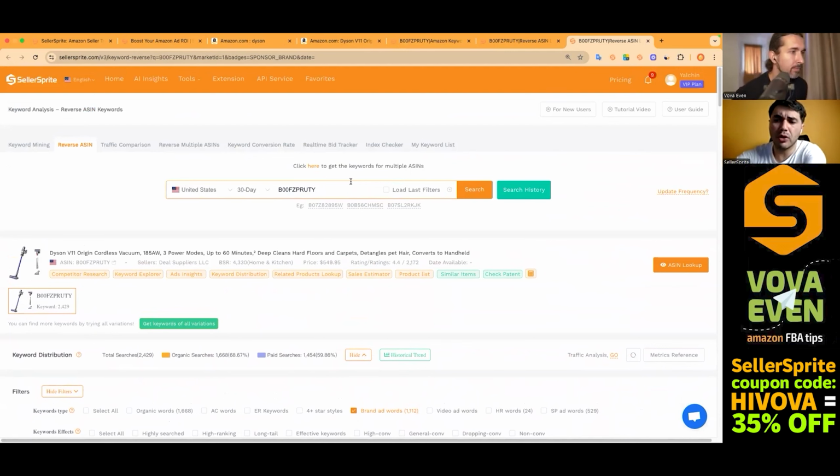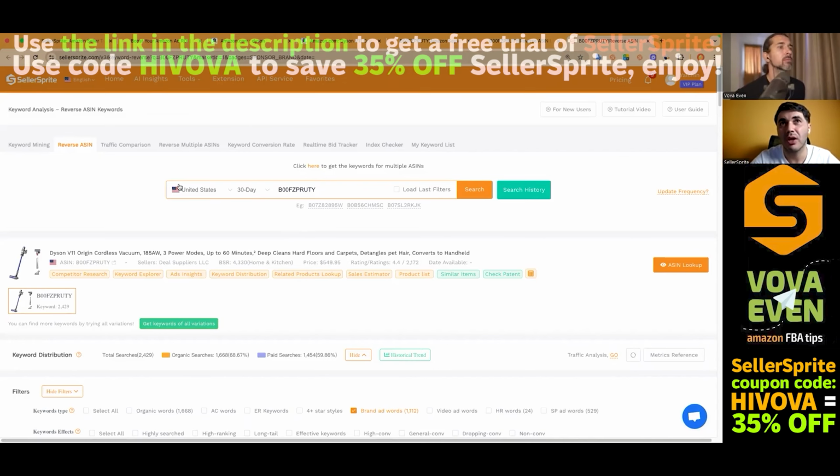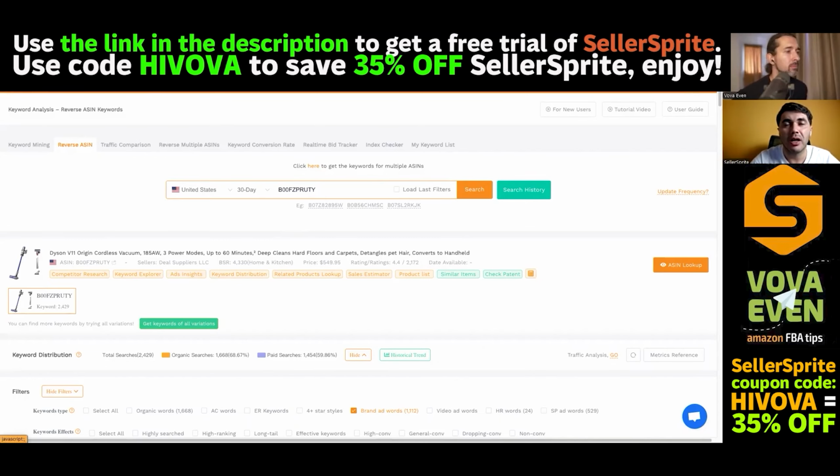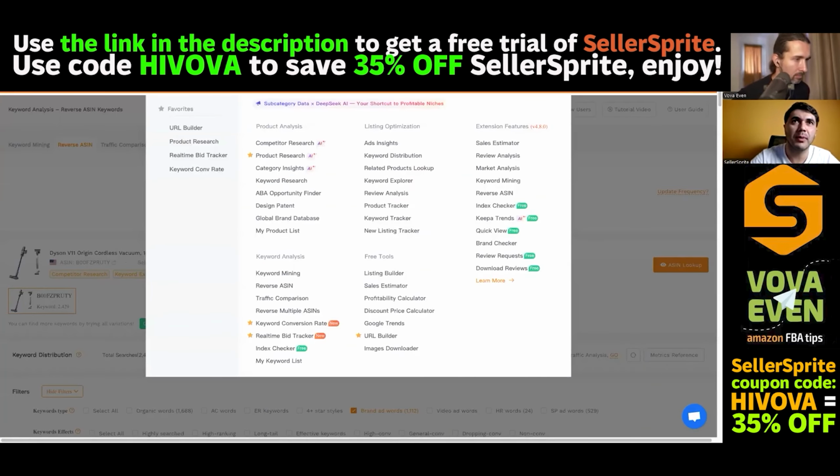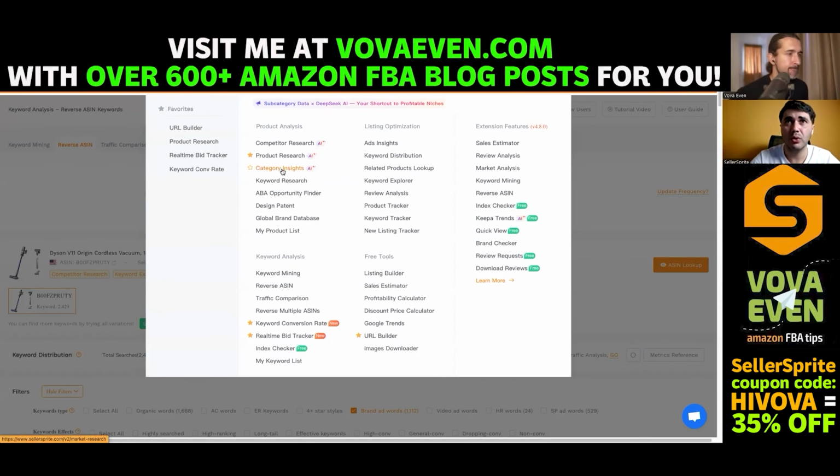If you want to go deeper, you can definitely use some SellerSprite tools and find out exactly the keyword conversion, the ASIN's keyword conversion, like this ASIN's conversion rate for this keyword. It just depends on how familiar you are with SellerSprite and going deeper, and you can find out whatever data you are looking for.